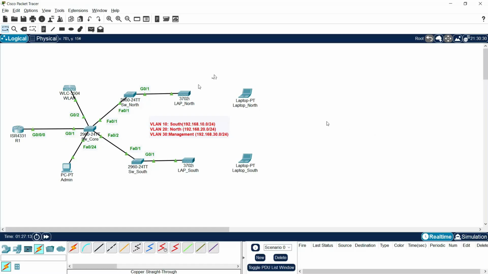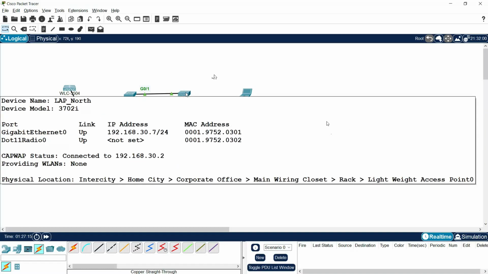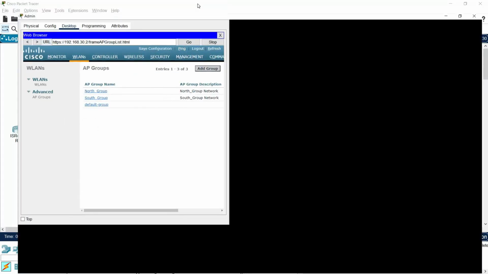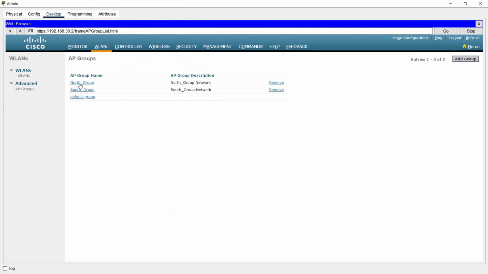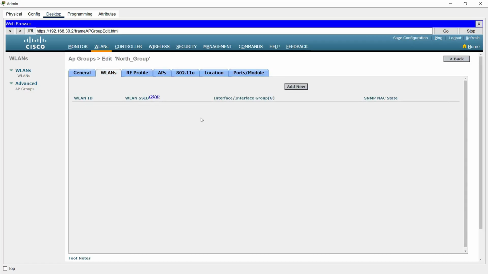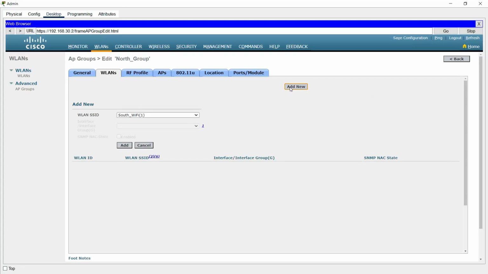So just let me check the Wi-Fi here, SSIDs. We can see providing WLANs, none. We are unable to see any SSID here. So we will go back to our WLC, and again we will go to North or South, whatever. We need to verify whether this WLAN is added or not. Okay, WLAN. Oh, here we can see we need to add this. We already added, but we can see we did not save it maybe, right? We directly went to APs without adding it.